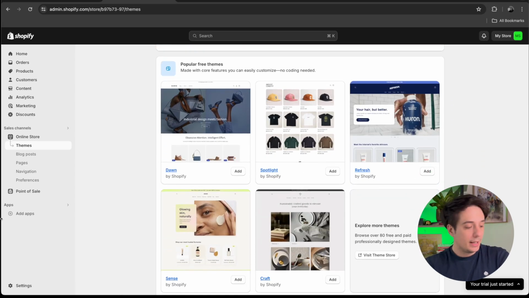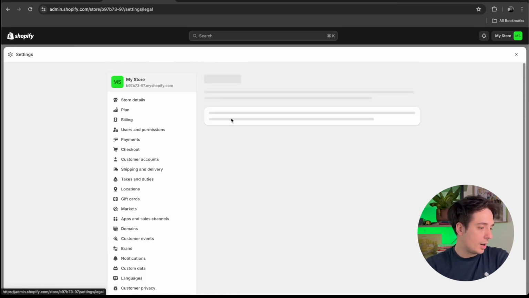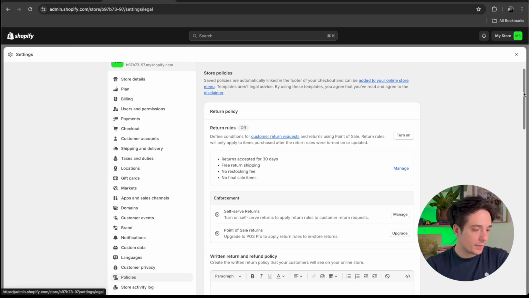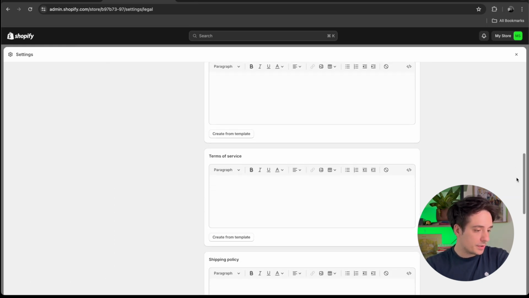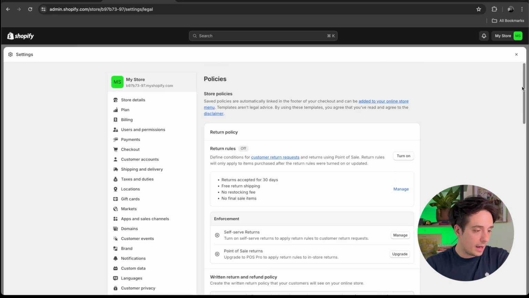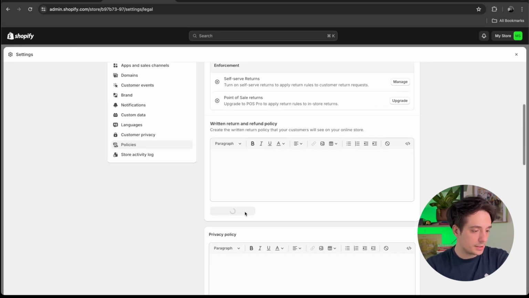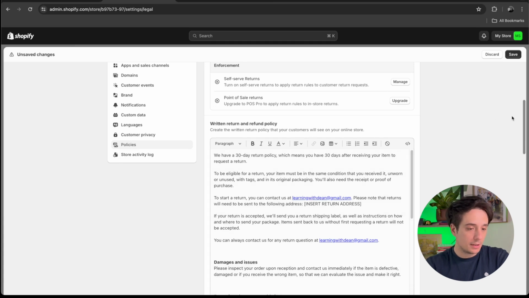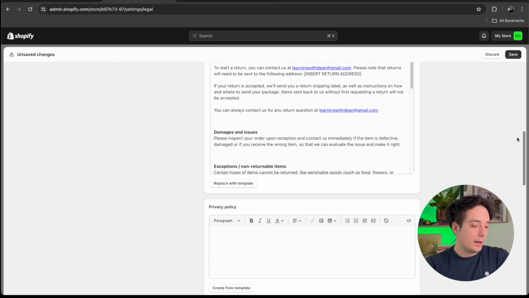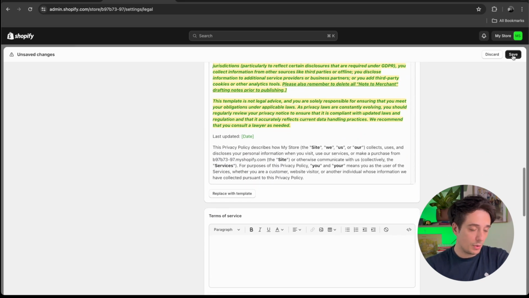Next, we're going to do a thing that many of us forget to do, and that is add policies to our web page. So return policies, privacy policies, terms of service, shipping policy, contact information, and other legal notices. What you can do, of course, is turn them on and just create them from templates. Shopify will give you a template which you can edit a bit and use as your main policy. So that's how you do it. When you finish, you just click save, and then you have all your policies saved for your page.